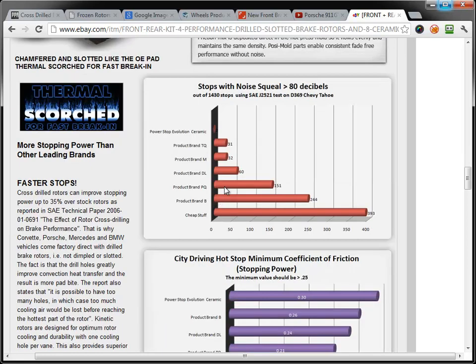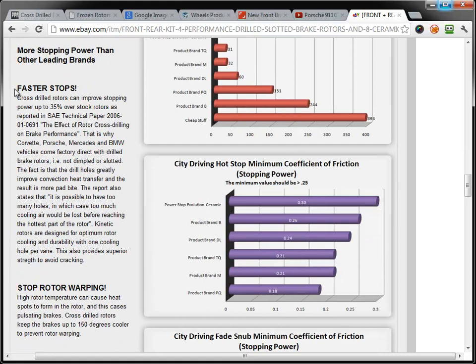Because they're also all about factual information. Well, let me see what they wrote here. Faster stops. Cross-drilled rotors can improve stopping power up to 35%. This is why Corvette, Porsche, Mercedes, BMW vehicles come factory direct with cross-drilled rotors, not dimpled or slotted. The fact that the drilled holes greatly improve conventional heat transfer and the resultant pad.